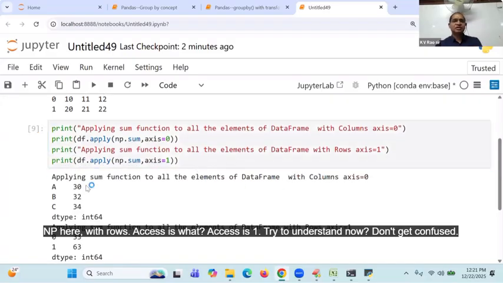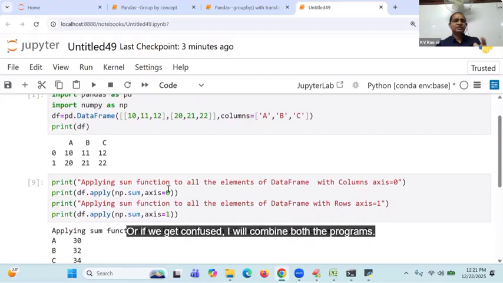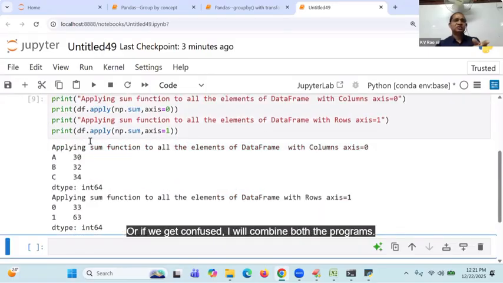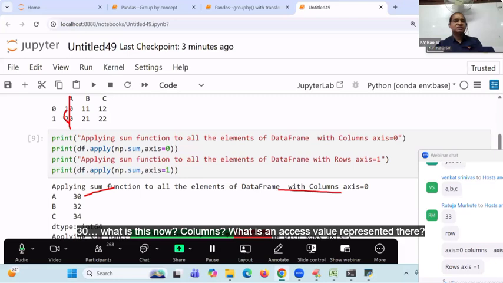Don't get confused. So what is this data? First of all, you see. Or if you get confused, I will combine both the programs. What is this? First of all, this represents a column now. Column means what is this column? 10 plus 20, what is the result? 30. What is this now? Columns. What is the axis value I represented there? 0. It is NumPy related.